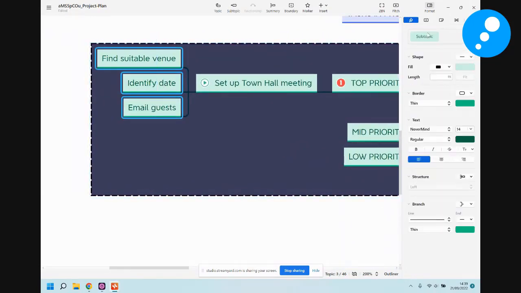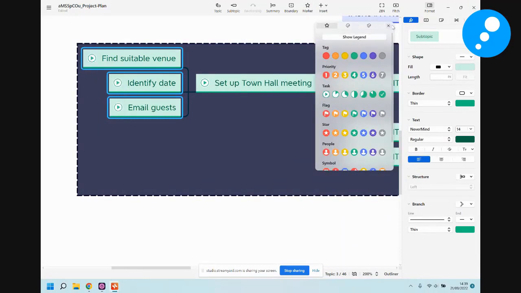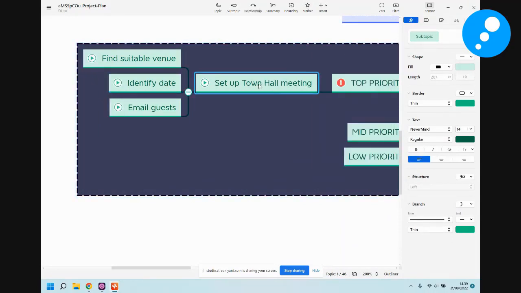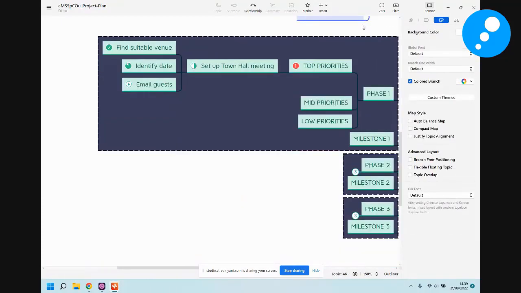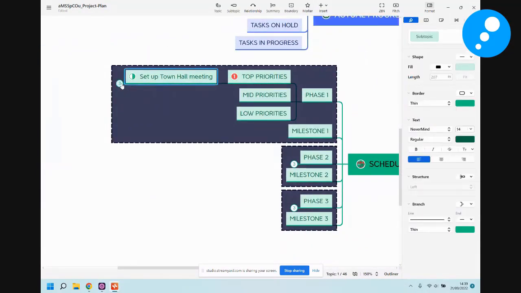We can give each one of those a marker for progress. And then it just means with this little mini project here of setting up a town hall meeting, we can keep track of where we are with the task using these icons in Xmind. Maybe we're nearly done a date. We've not yet emailed any guests, but we can then say the task overall is perhaps sort of half done. So the mind map is really great at helping us to break down tasks and topics and projects into their component parts until really there's no further to go.